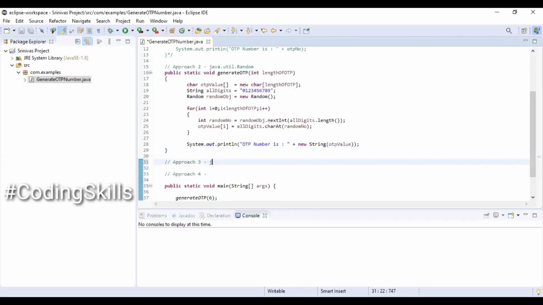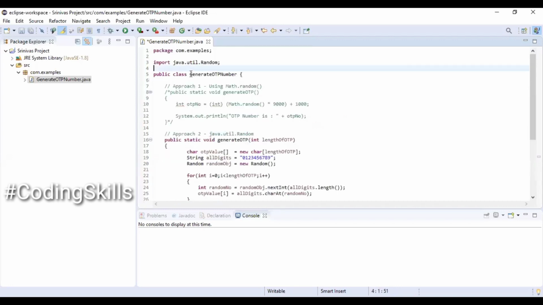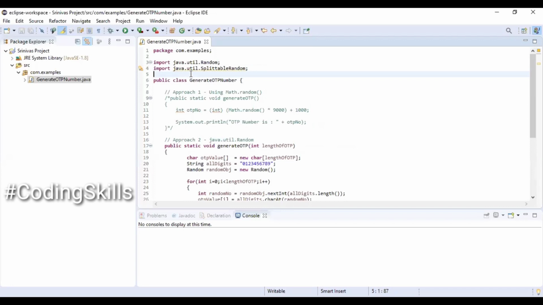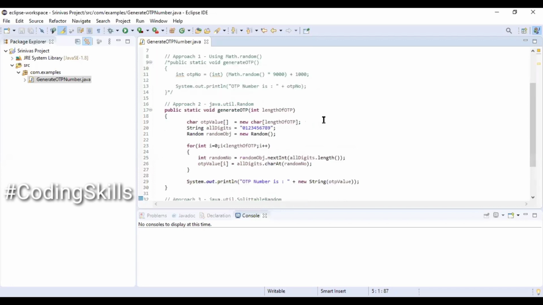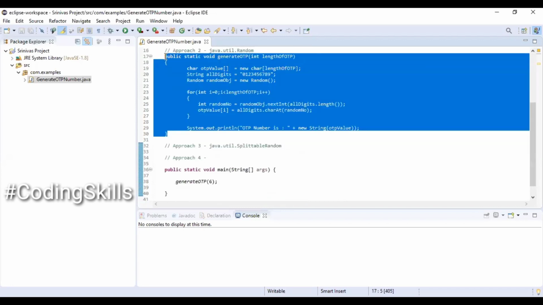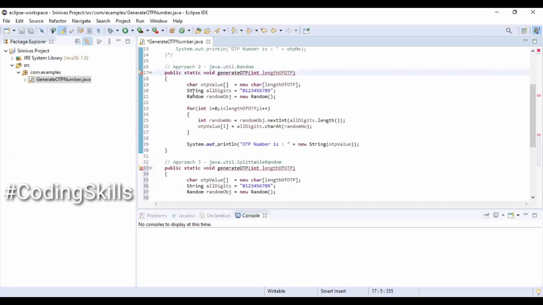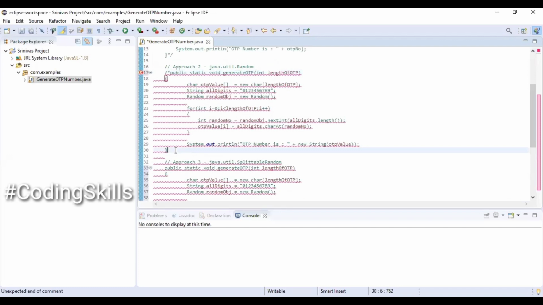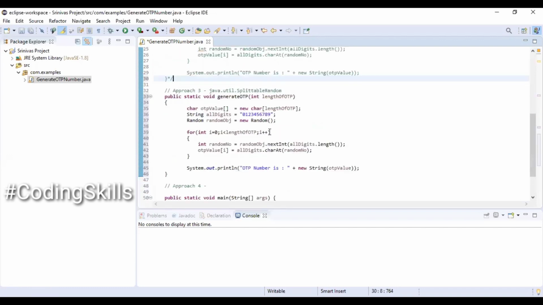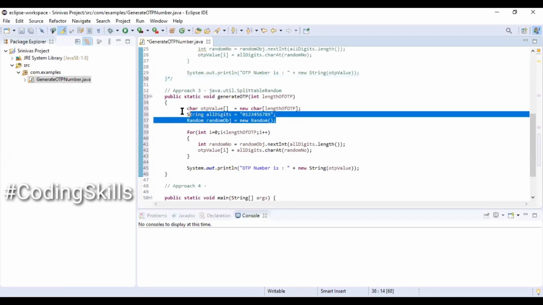Using same Java class to demonstrate the third approach. Importing java.util.splittable random class. Copying the second approach and pasting it in the respective place, and also commenting the second approach. Removing the old logic which is not needed in the copied method.